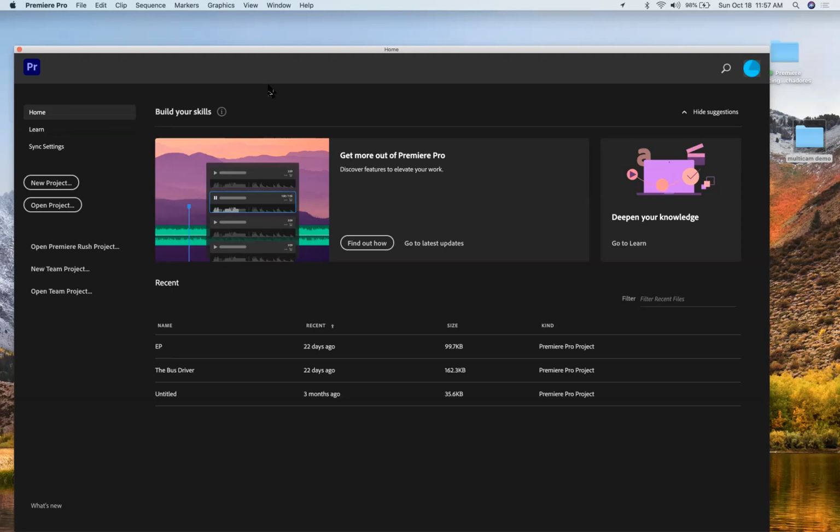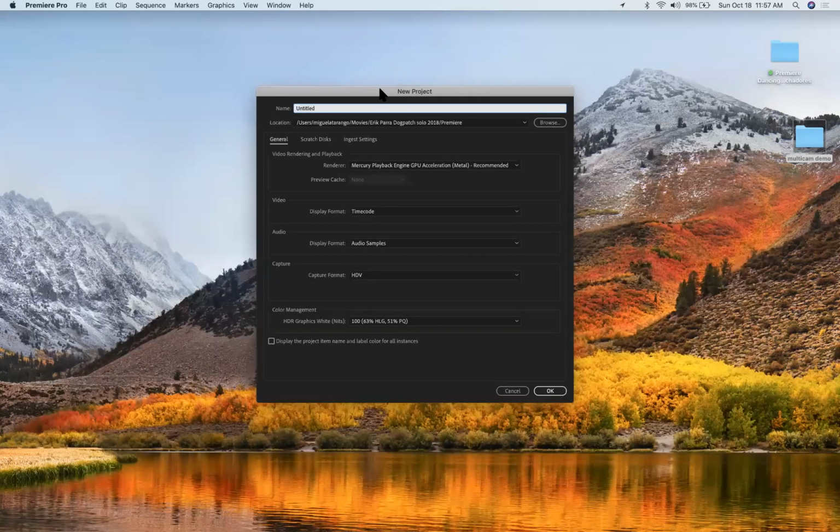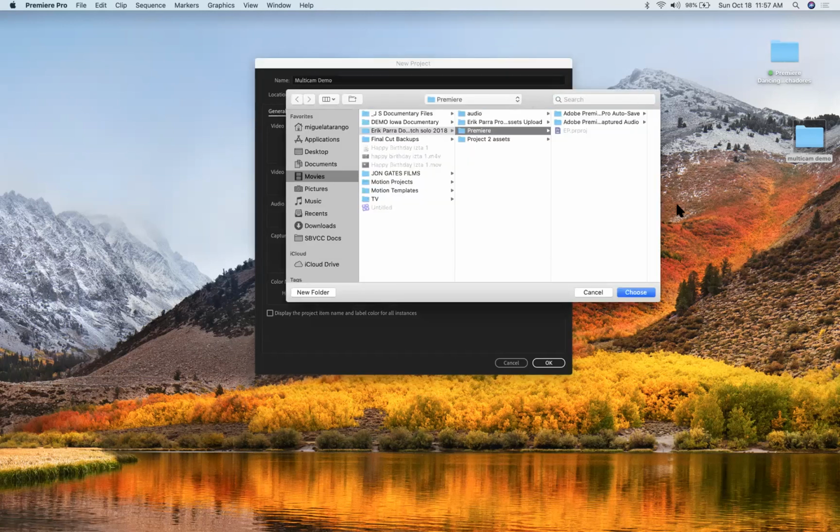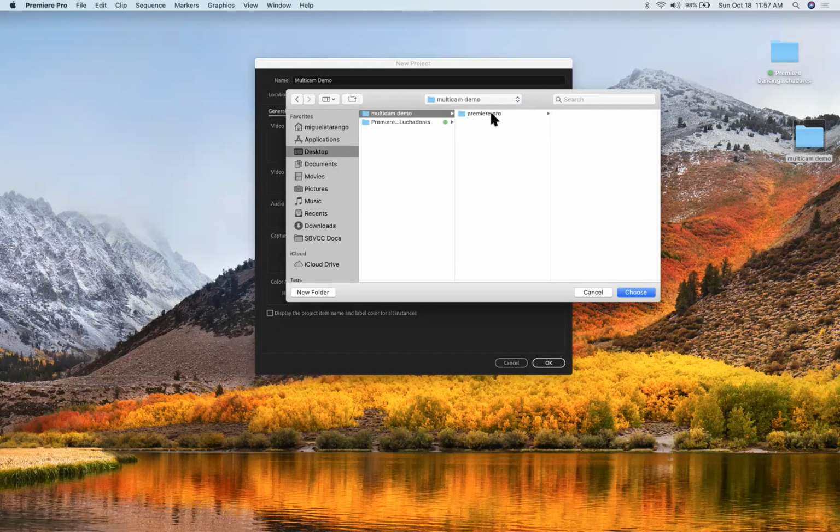So the way we start off is typical new project. So I'm going to make a new project here, and I'm just going to call this one multicam demo. I swear I need glasses. Multicam demo location. Well, I'm going to put this, if you see my desktop, I already have a folder that I've pre-made. Desktop, multicam demo, and then I'm going to put it inside of my Premiere Pro folder and choose.